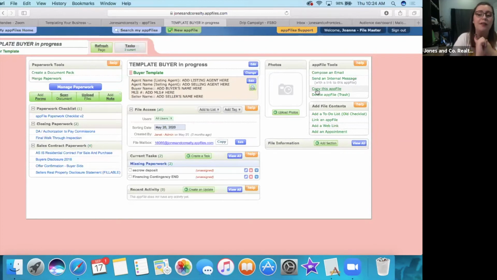So then all you have to do is come in here and plug in the dates for your transaction. When does the financing contingency end? When is the escrow due? What dates do I need to do what? But that way nothing gets forgotten again.